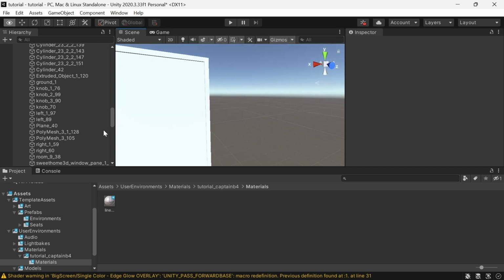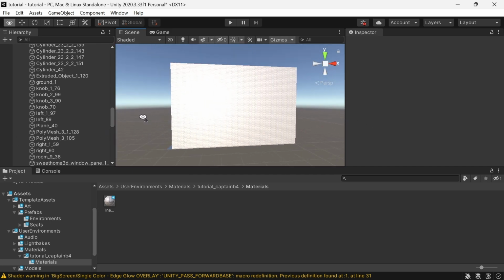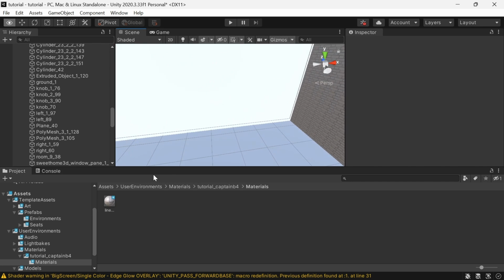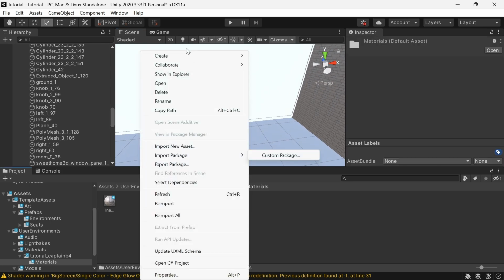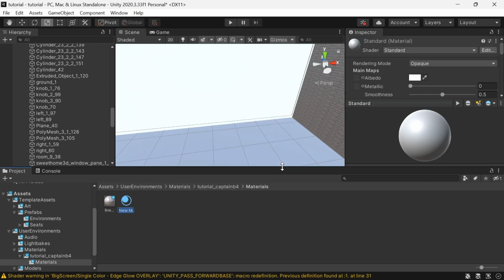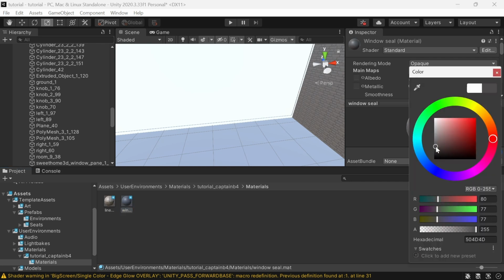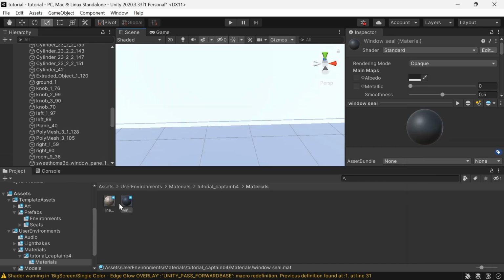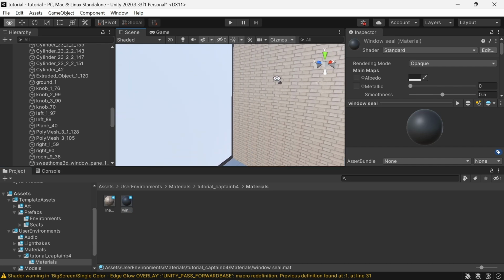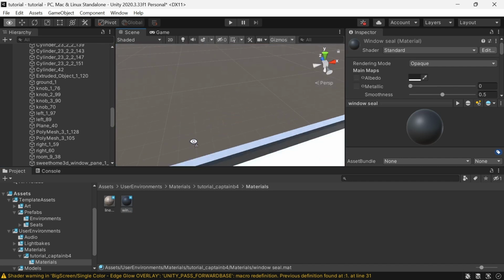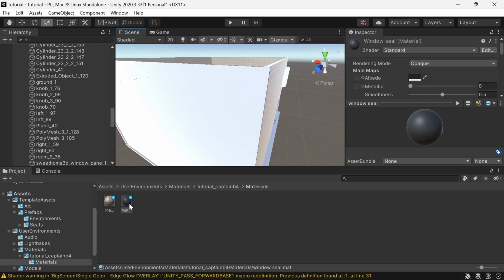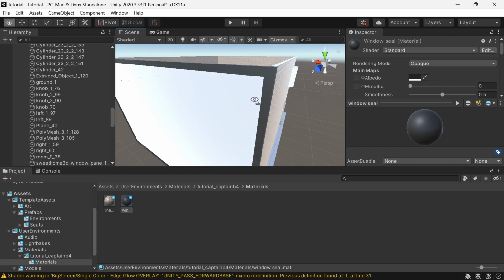You should have all the outside walls textured. Okay, now I'm going to go to Create, Material, call this Window Seal. We're going to change this color to a dark gray, almost black. Put that on our window seal. Do the same with the outside.